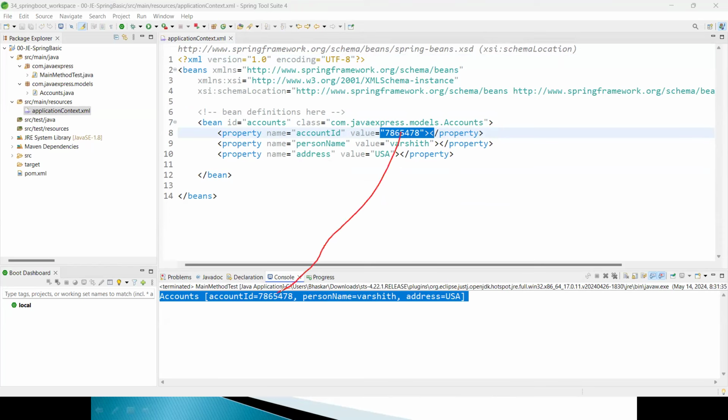See, these are all setter methods executed at runtime. Now when you are printing accounts, since you overrode the toString method, you are able to print the data. This is bean object initialization.